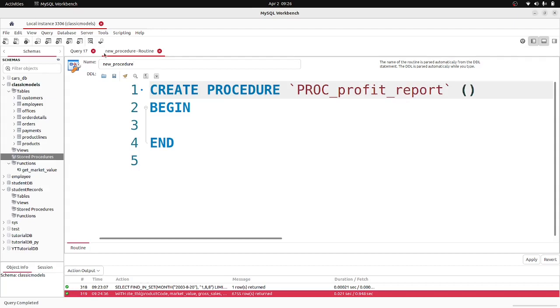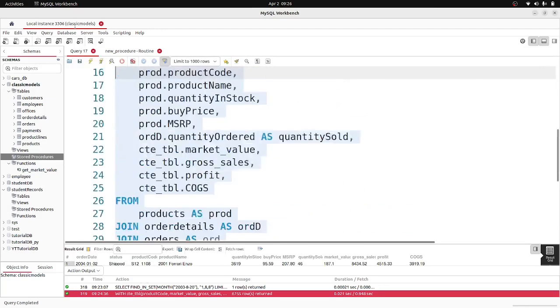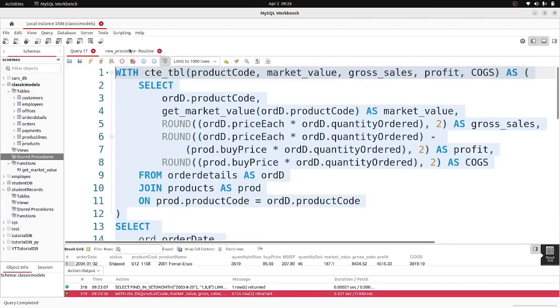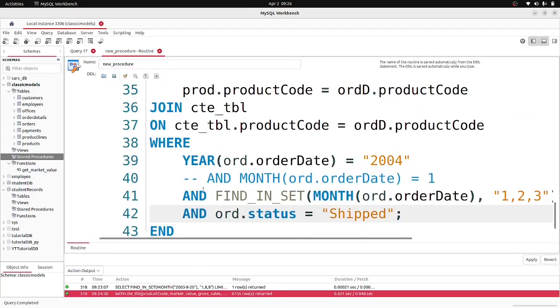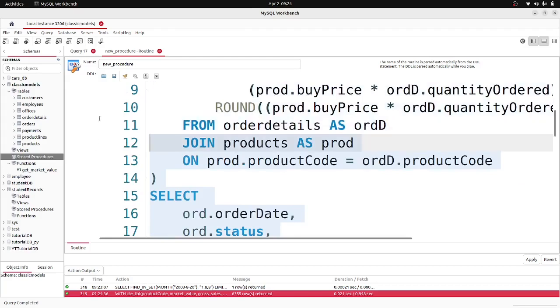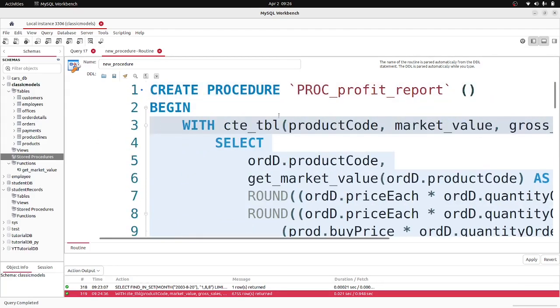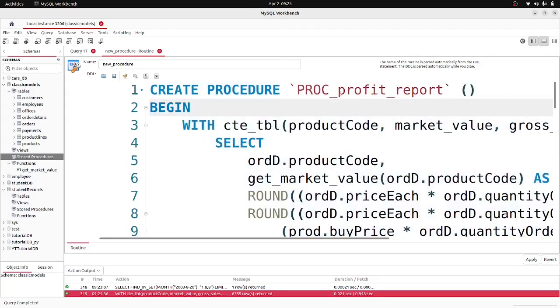Let's go in here and copy all this code that we have, the CTEs and everything. From line 1 until the very end, copy it and simply paste it in here, and let's fix that indentation. Indent this to make our code look good. Okay, good. So this is our stored procedure right here.